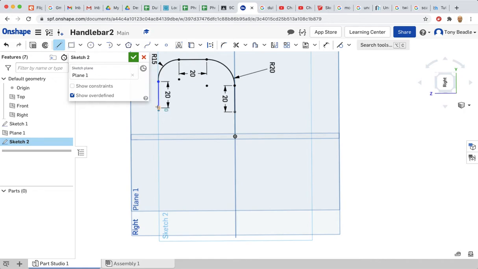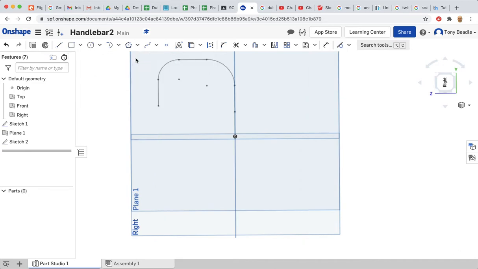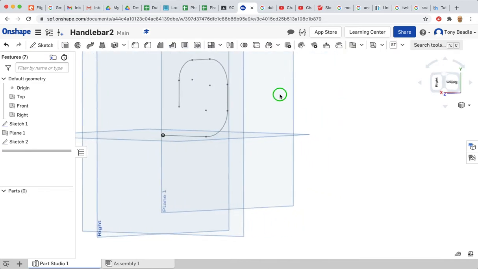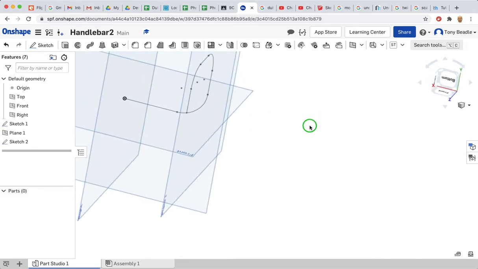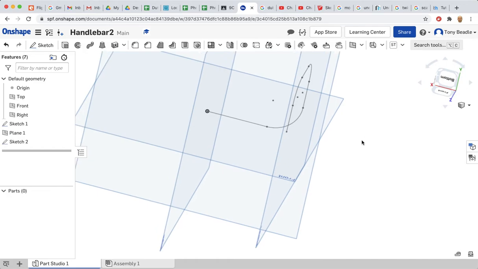Okay, and then press escape to finish it off, and again use my tangent tool to make sure this line and this arc are actually tangent to each other. Green tick. Now let's have a look at the effect. So now I have this section on one plane, on the top plane, and this section on my new plane. Okay, but remember this is only half of the actual handlebar.